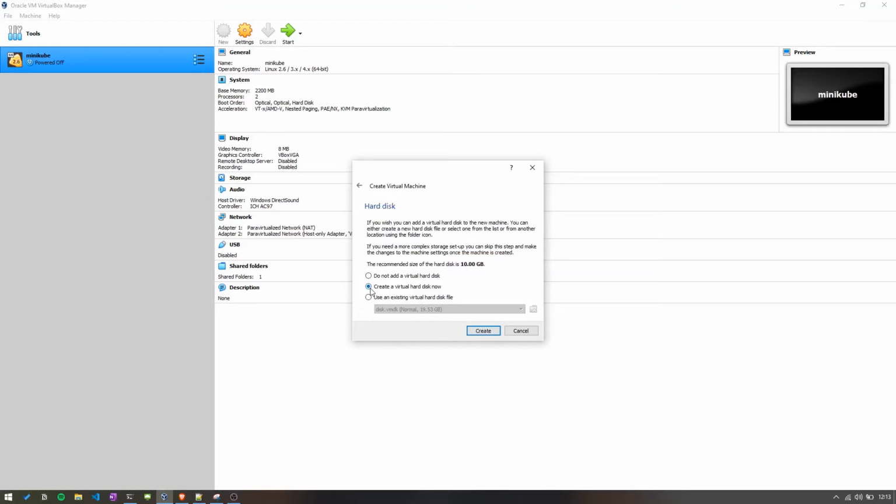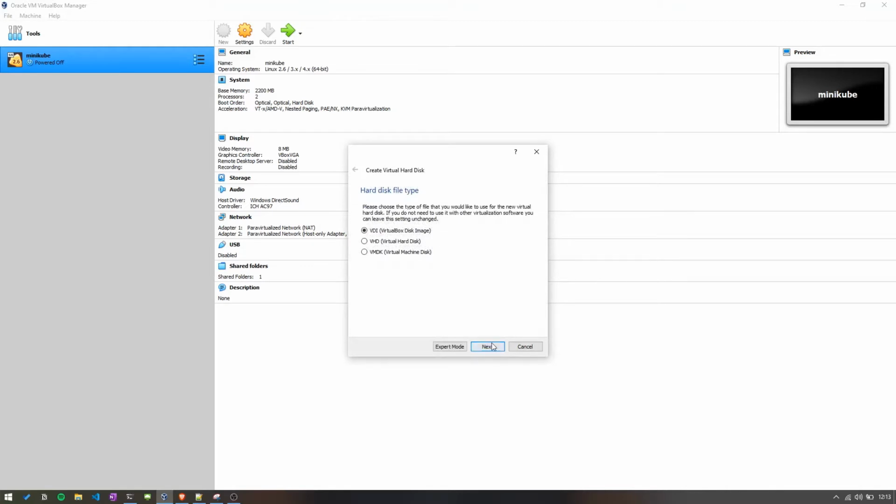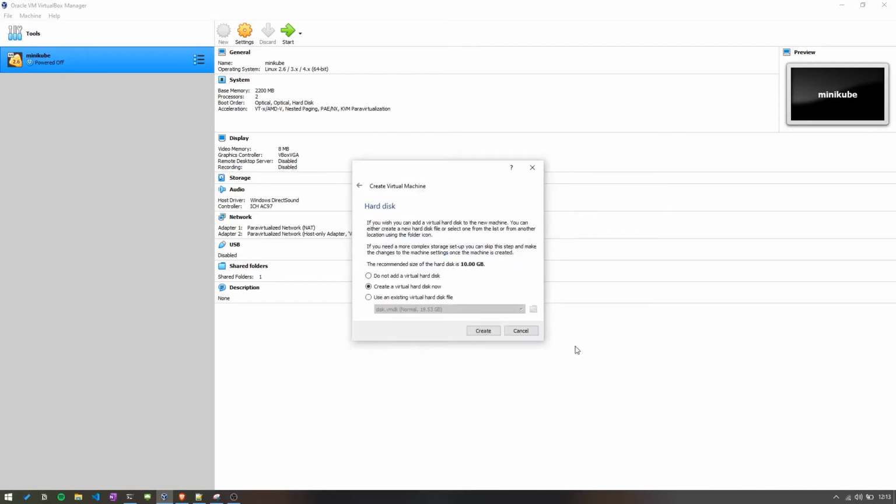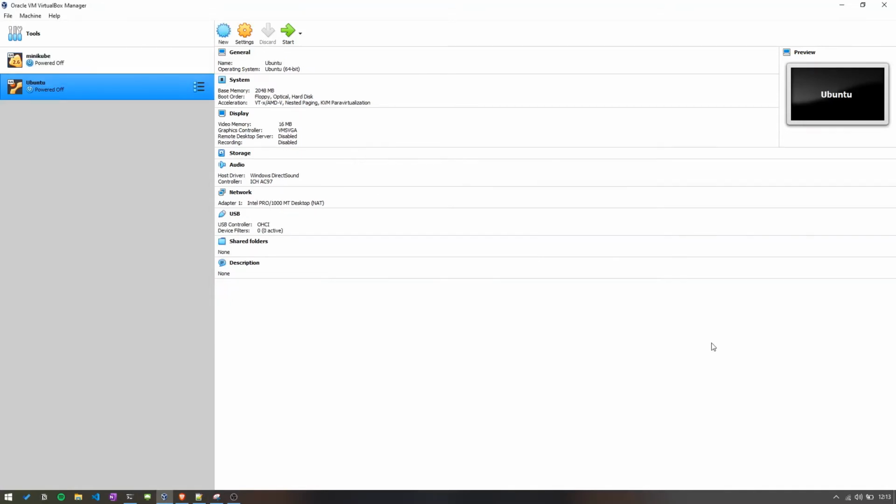Then next, we don't have any hard drive, so we'll create one. We'll create a virtual hard drive. Let it be the same, let it be dynamically allocated, no issue on that, and we'll select 20 GB. Okay, now let's click create. So it created one machine. Okay, now let's start this machine.